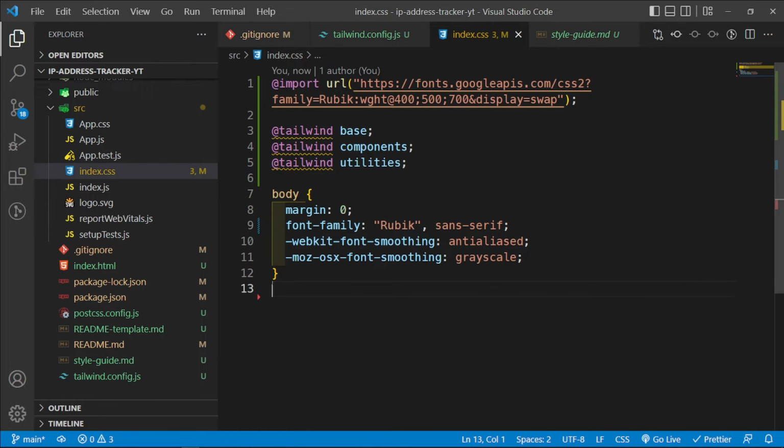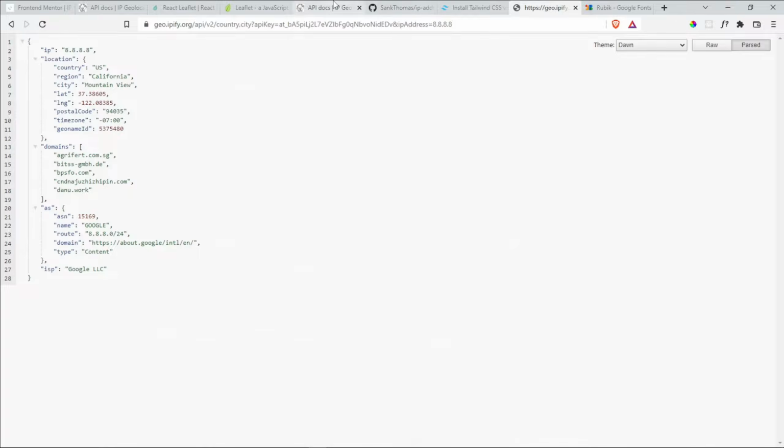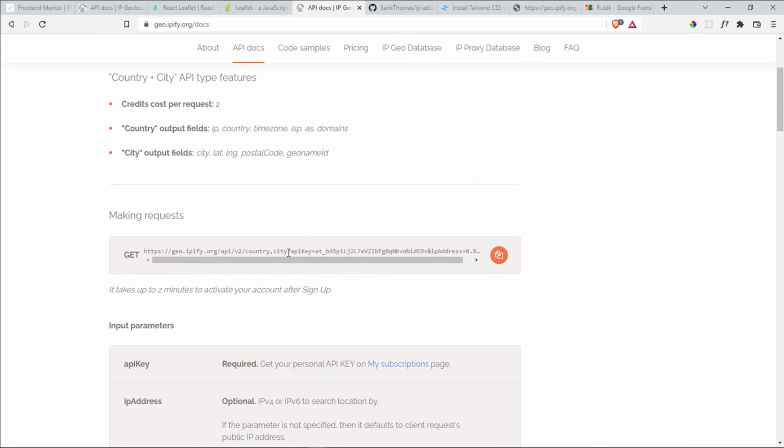Before we begin, I also want to set up my API key. So let's go into our Geolocation API, into our account. By the way, once you create your account, you're going to get your API key.